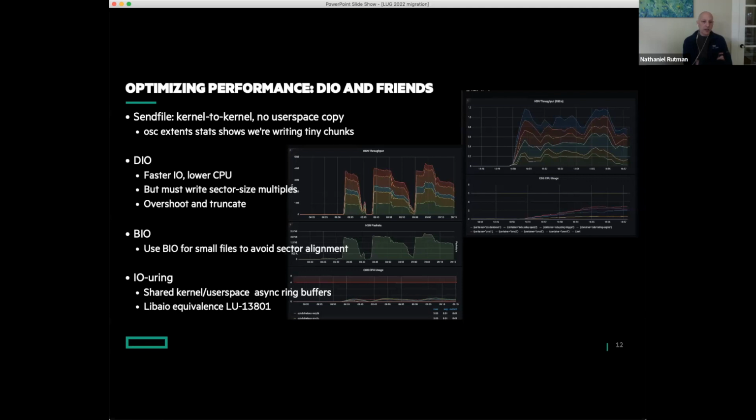And then finally, there's a new io_uring facility in Linux, a fairly recent development that uses asynchronous ring buffers. It turns out that Lustre can kind of handle this already with its AIO implementation. In this LU ticket, I actually didn't get as far as testing this out.